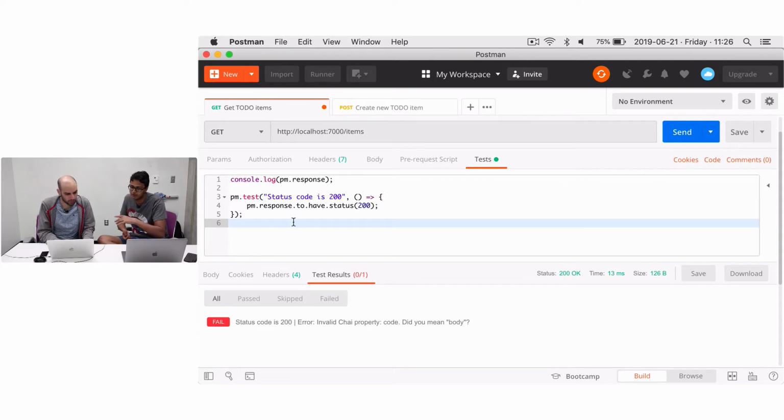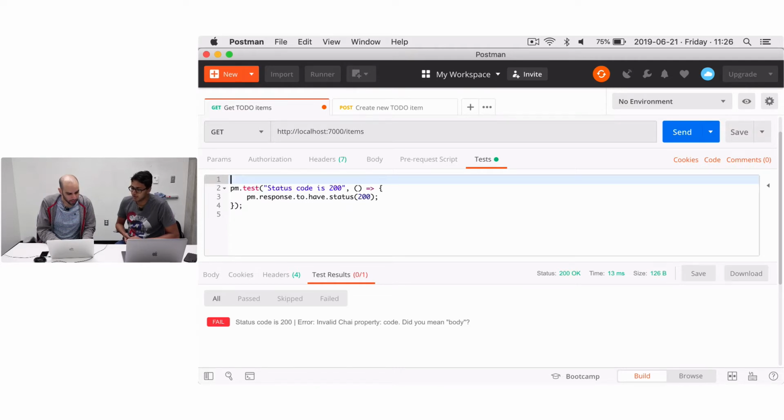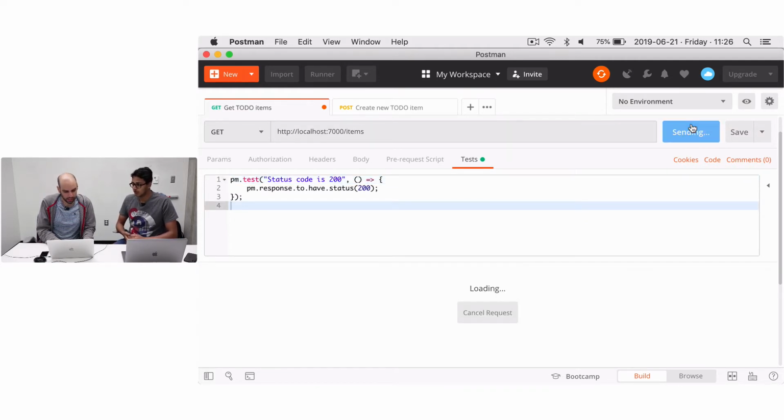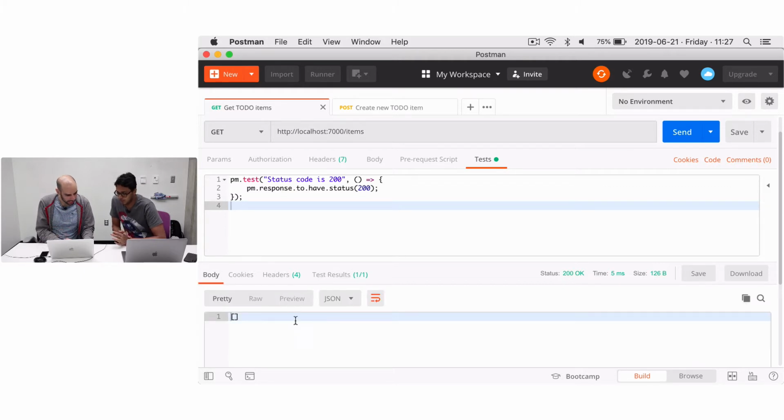I don't know what magic it's doing here, but it's using Chai under the hood to have this nifty little syntax to write a test. Makes our life easier again. So this is a simple test that we are getting a 200. I would also like to test something about the body of the response. So this list, right?